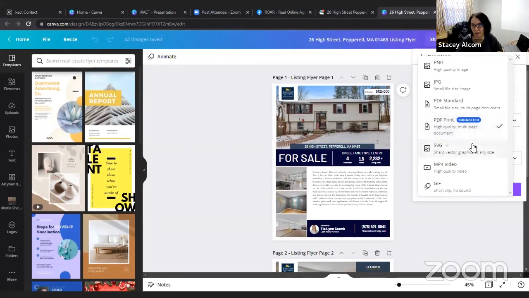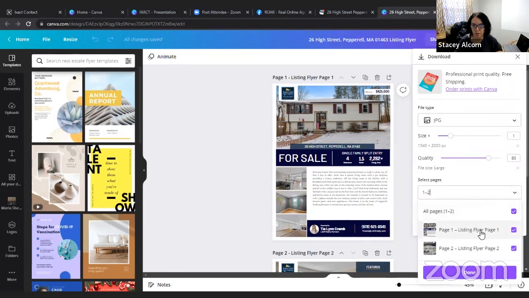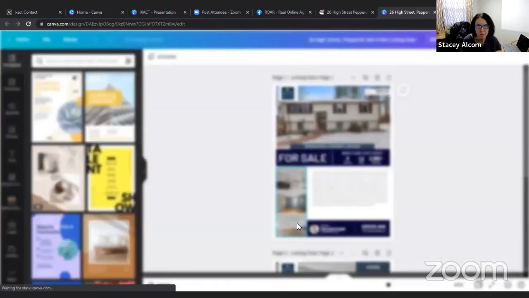I'm going to download it as a JPEG, because if you download it as a PNG, it's going to be too big to put into your email. So you're going to download it as a JPEG, and I don't want all the pages. I think it'll make the email too long. I'm going to just do page 1. Okay, so I selected JPEG and page 1 only, and I'm going to download it. So that'll just take 1 second, just to show you guys how simple it is to email this out.